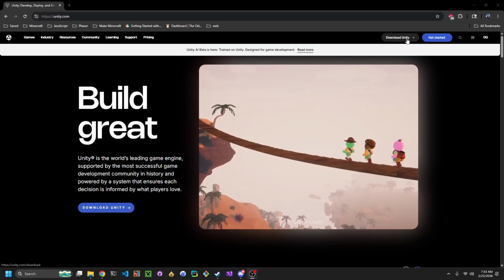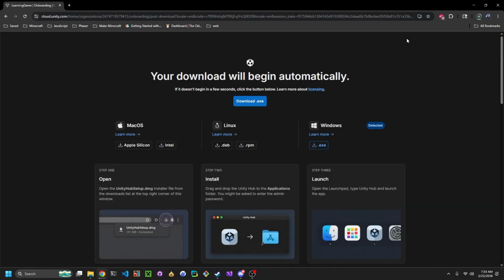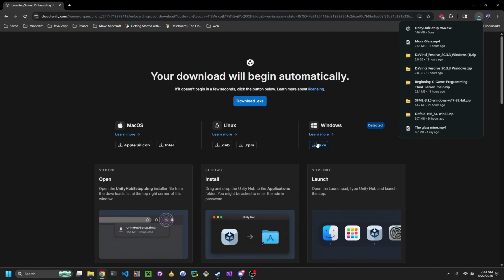It doesn't actually download Unity, it downloads Unity Hub, which is the tool that you will use to download Unity and other versions of Unity. So once you hit this page, it will just automatically start downloading. If it does not, then you'll have to click one of these, but as you can see, it already detected I have Windows, and we're going to double click that.